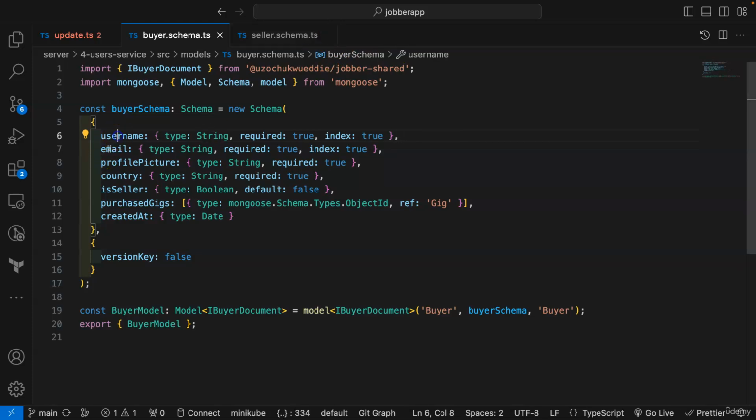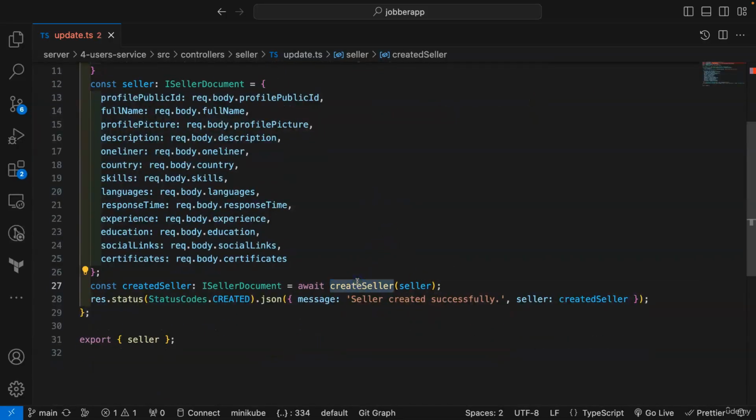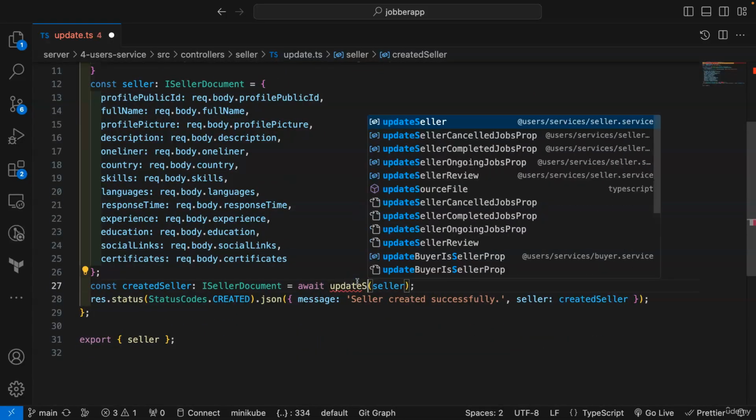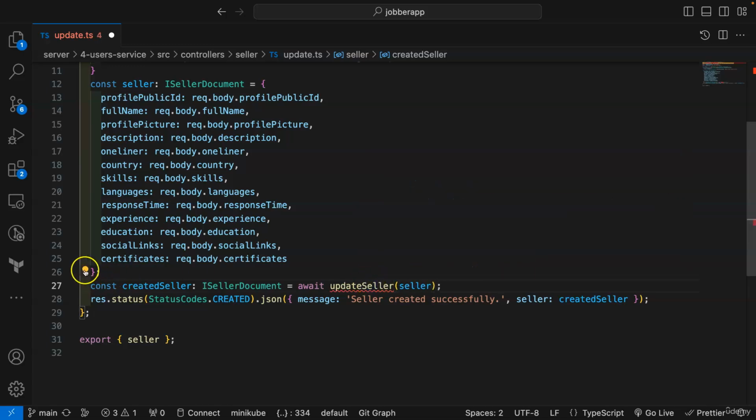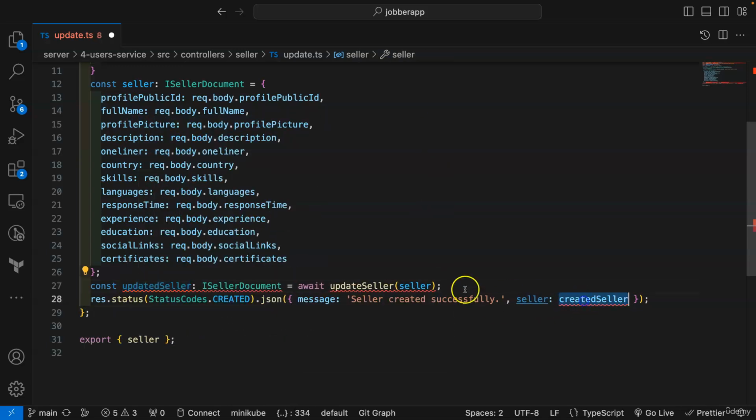So the reason why I added this is because users will not be able to update their username and email. So here, once we remove the username and email, every other thing will remain the same. And then here I will just change this to update seller, and then import it, and this will be updated seller. Okay, updates, and let's see, this will be okay.